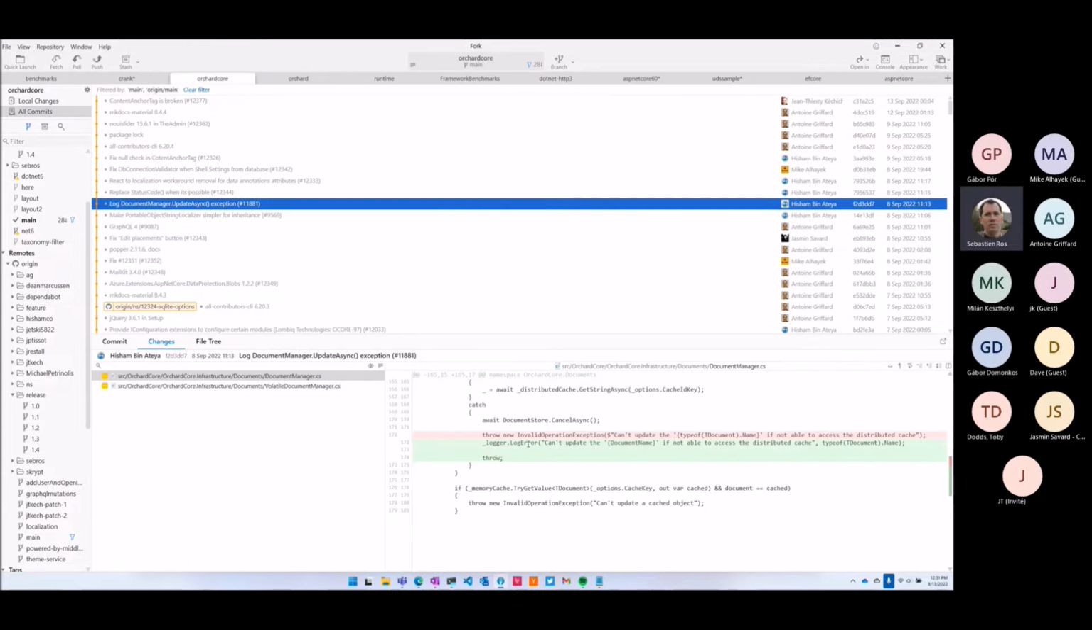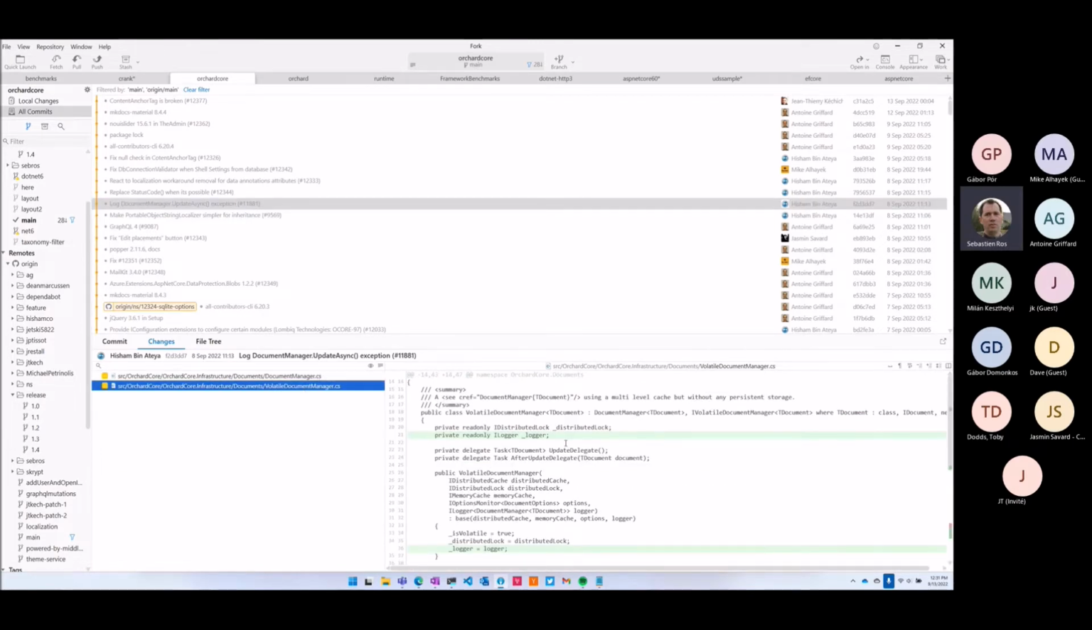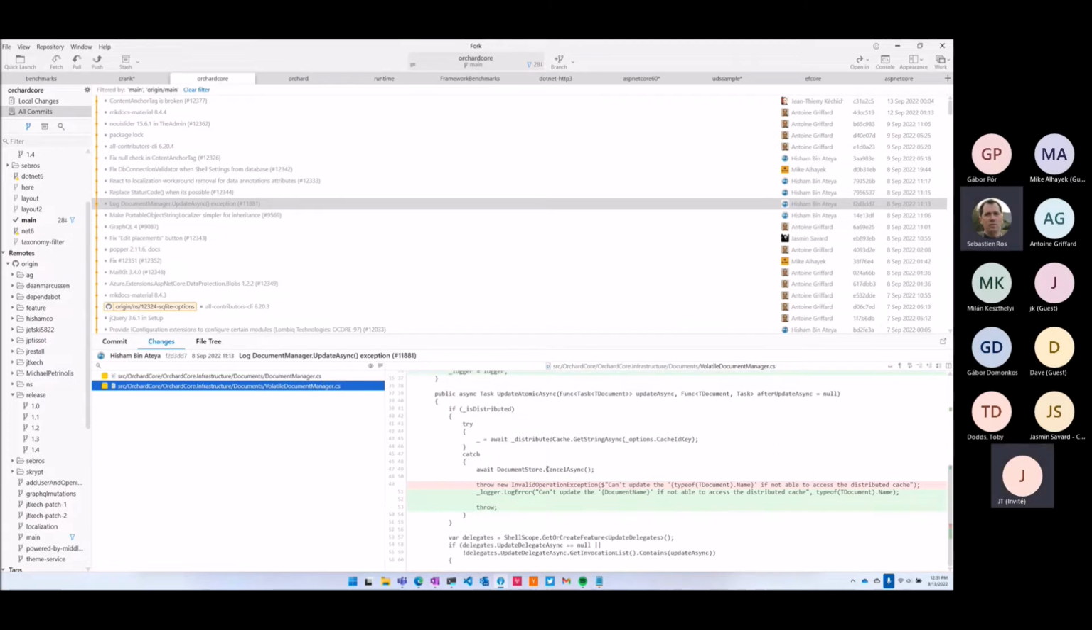DocumentManager.UpdateAsync, okay. There was an issue which was triaged. We talked about the solution. Chantier suggested the solution, and Hicham implemented it. Beautiful.